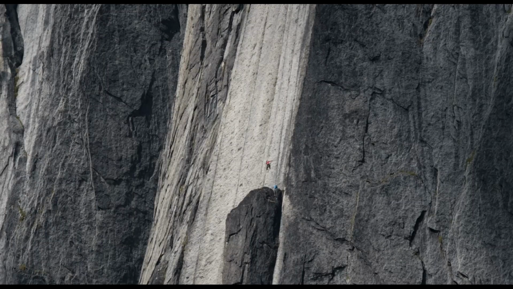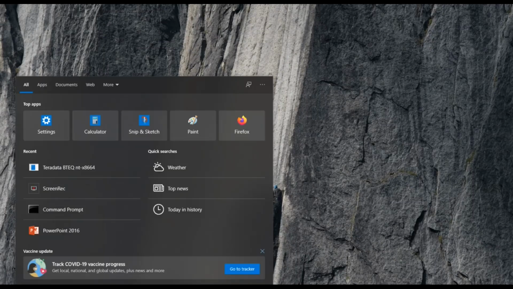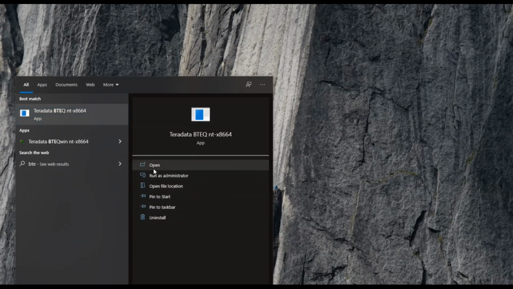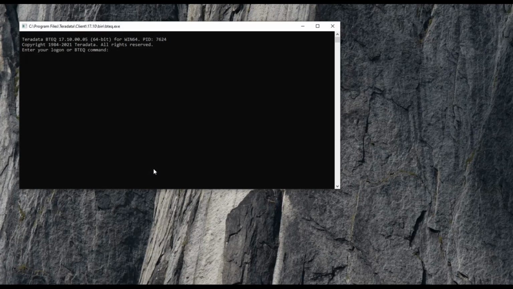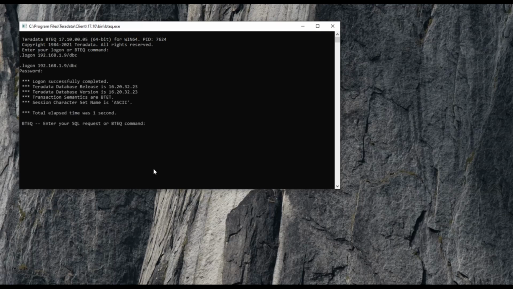To see the interactive mode, I'll just open BTEQ. Once you open this utility, it will ask you to log on. Logon is a common term. Logon, host name, and password. So logon successfully completed. Now we are logged into the Teradata connection, I mean connected to the Teradata database.